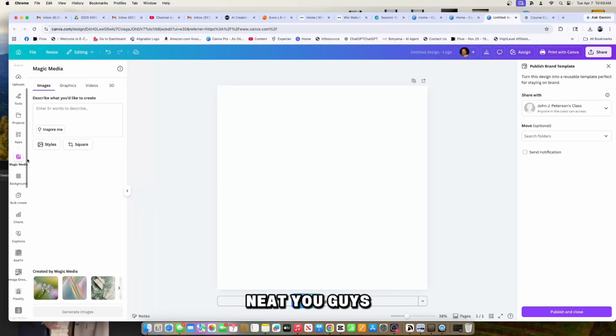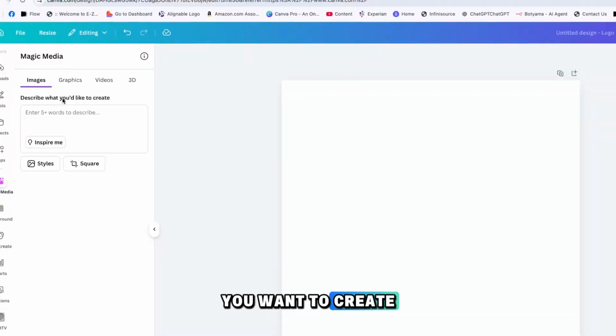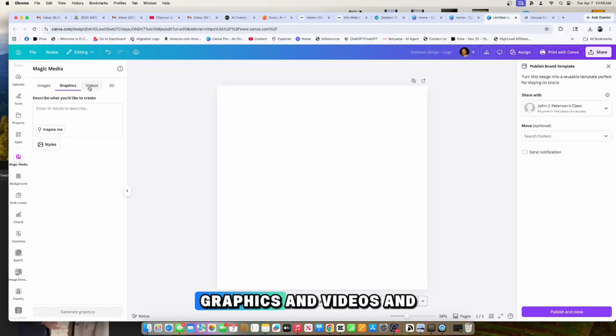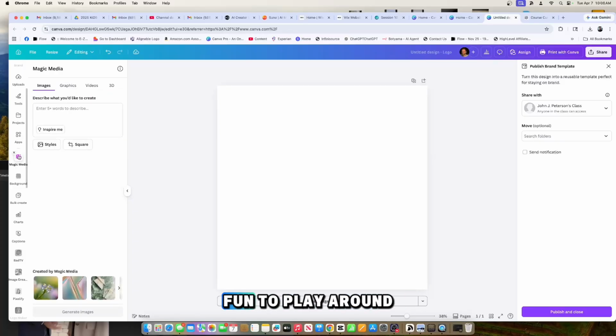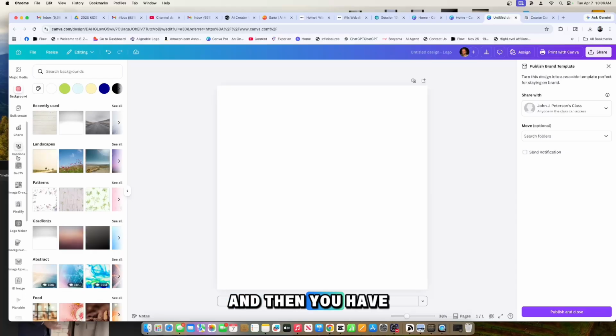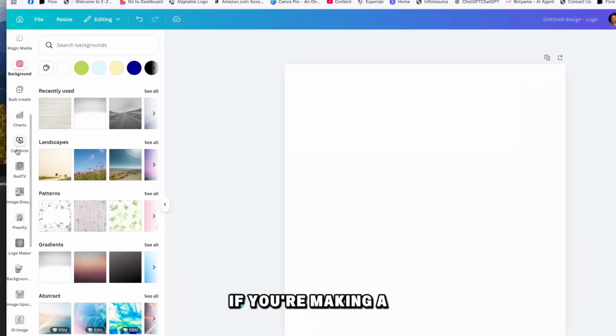And this is really neat, you guys. This is called Magic Media, and you describe what you want to create and AI will generate it for you. Graphics and videos in 3D. So that is super fun to play around with. You have background choices, and then you have charts and captions if you're making a video. But again, right now we're just doing a logo.